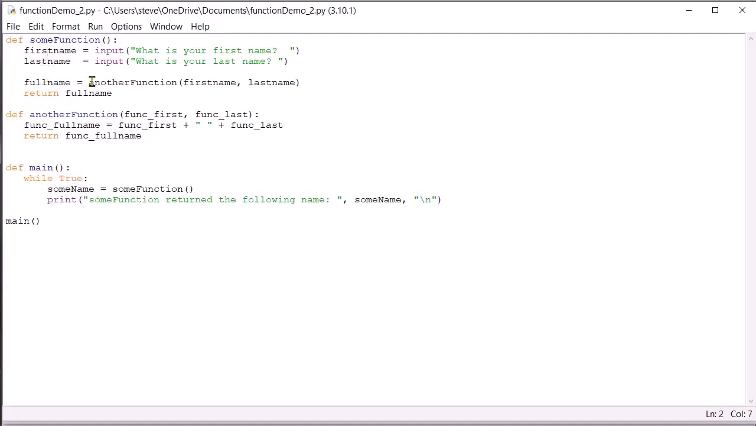Now, I call another function. Again, there's an equal sign here. So that's a sign that when I call another function, it's going to return something, and it's going to get stored in a variable called full name. So another function is going to pass the value that's in first name, which will be whatever I enter when I answer that question, and the value of last name. Same thing, whatever I enter.